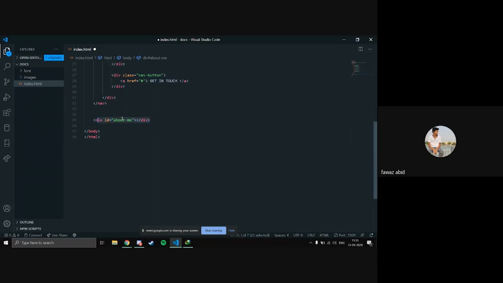You don't have to then go change your pointer to inside the div and then make the class. Instead, if you just write hashtag div ID, and if you want to make a class, you write a full stop, because that's the selector for a class, and then you write the name of the class that you want. For example, we just call it about-me, and it'll make a class.